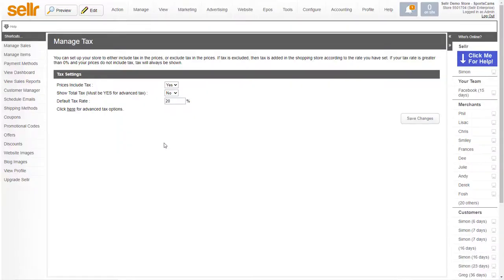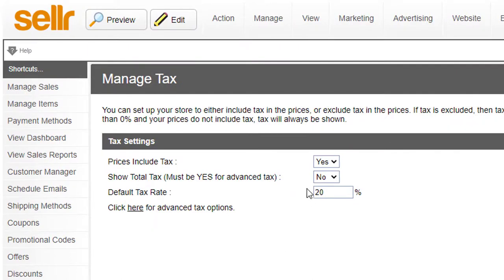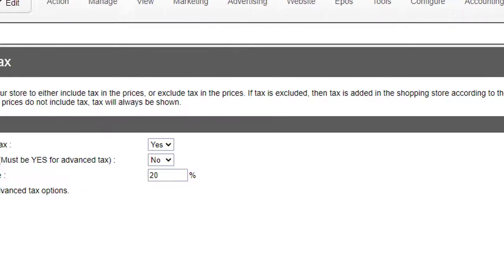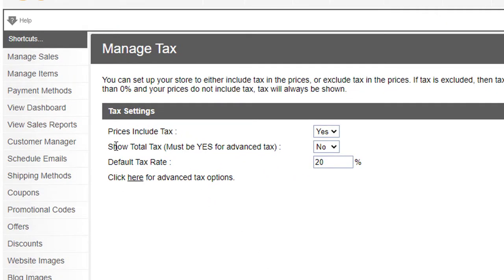In this screencast, I'm going to give an overview of the tax settings on the seller e-commerce platform. This is the main tax screen, at configure tax. And probably the most important tax setting on the entire system is this top one: do your prices include tax?